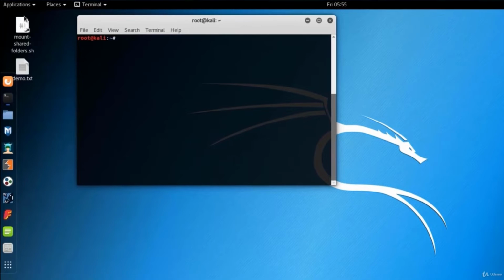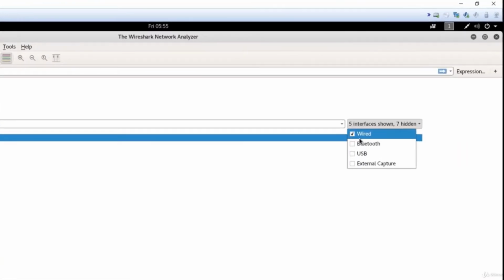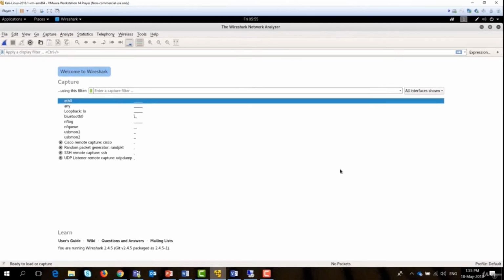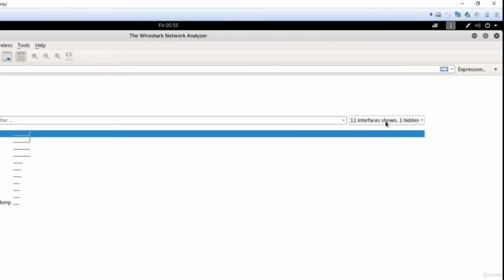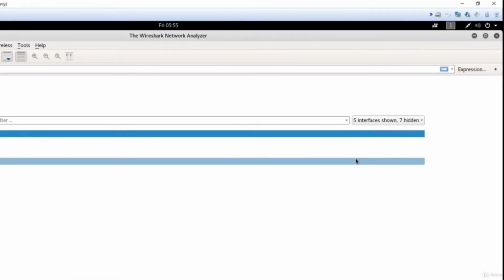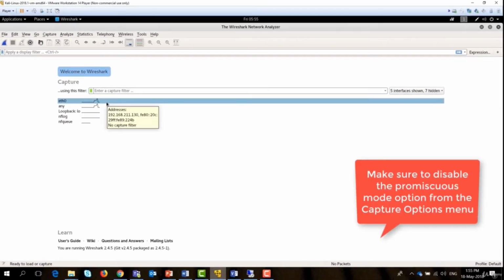If you want to open Wireshark, you go to the menu under Sniffing and Spoofing. First of all, you need to select the interface that you want to capture traffic on. As you can see here, by default you have lots of interfaces, and if you capture all the traffic coming on these, you'll end up with a huge amount of data and information. So we're interested in only using the wired interface, which is basically the Ethernet interface. After that, we press Start Capturing Packets here.